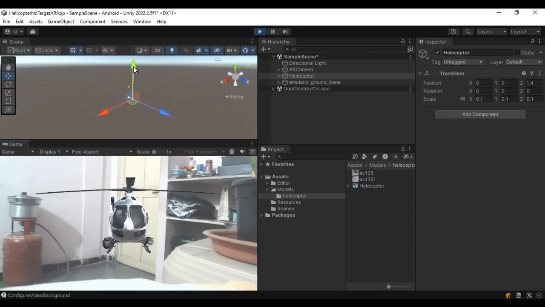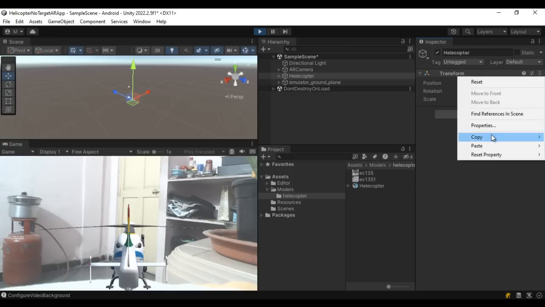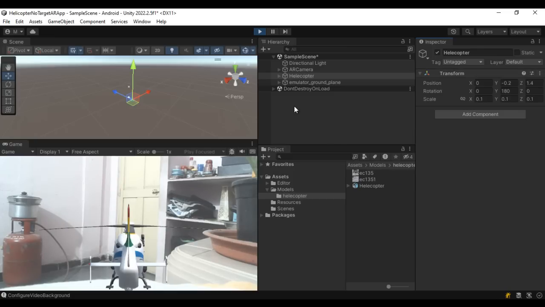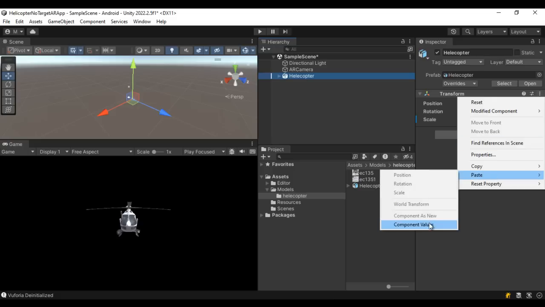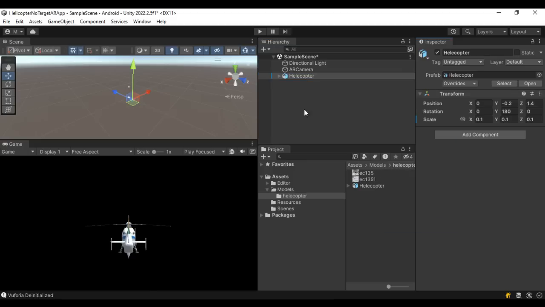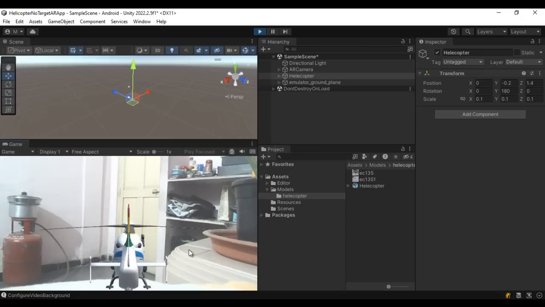Let's place it properly. So I move it down and let me rotate it by 180 degrees. I think that looks fine. I am going to select copy component, and then I stop playing, select the helicopter, then paste component values. If I click on the play button, you should see the helicopter in my room. Awesome, right? We have added the helicopter.